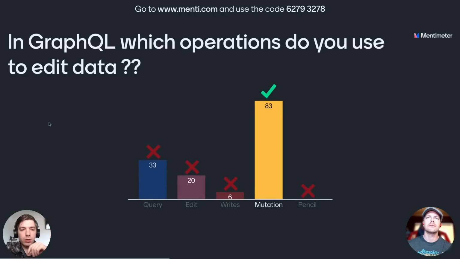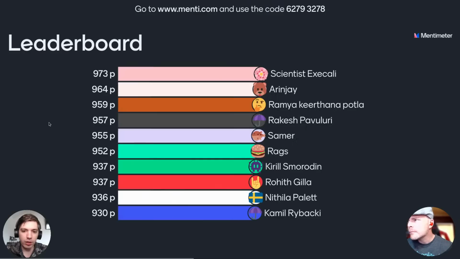All right. Yes, it's a little tricky because GraphQL is probably new for a lot of people, but mutation is the operation you use to edit data. Query is used to read data, and edit and writes were just gotchas. The pencil is just a joke. All right. Let's see what our leaderboard looks like.